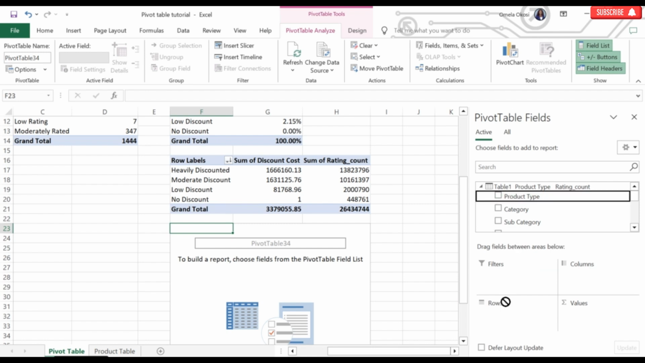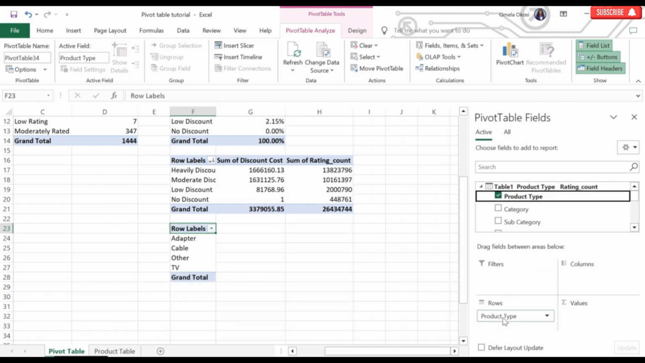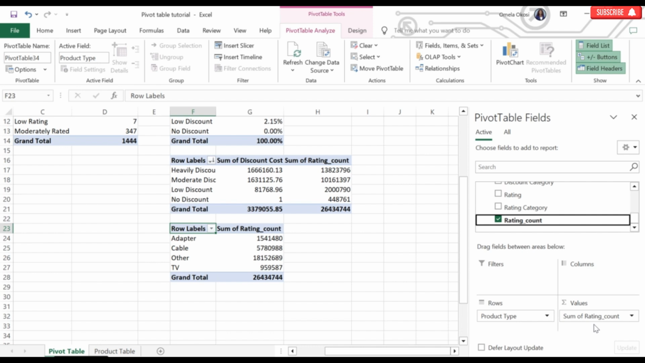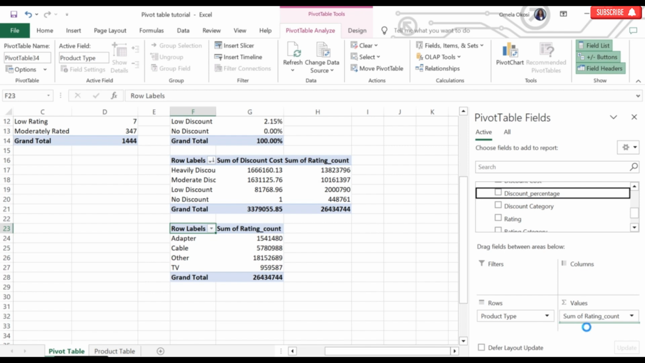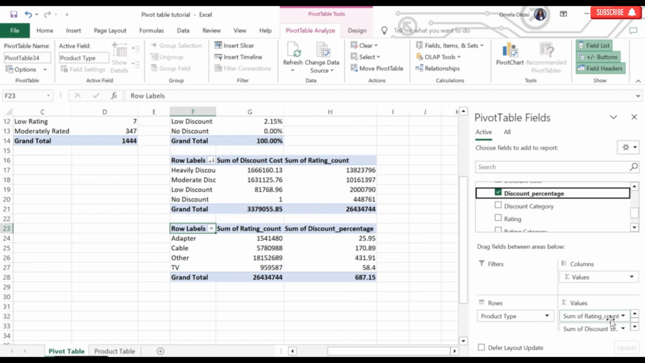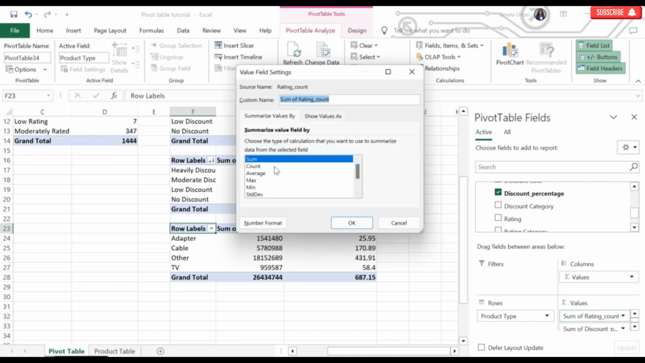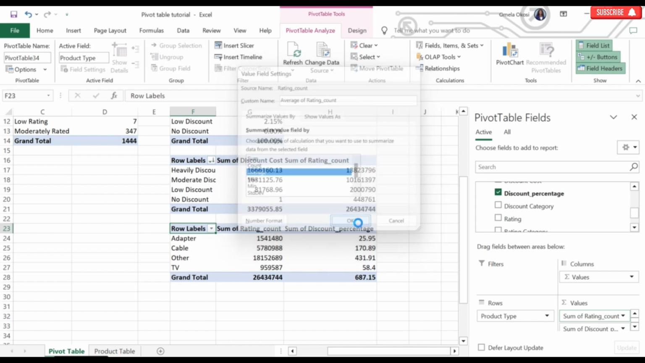Product type should be on your row field. We'll be having the rating counts. Rating count should be on the value field. We also have the discount percentage. Discount percentage should be on the value field. Now your rating count, we need to have it as average. So click on the arrow pointing down, click on value field setting, click on average and say OK.